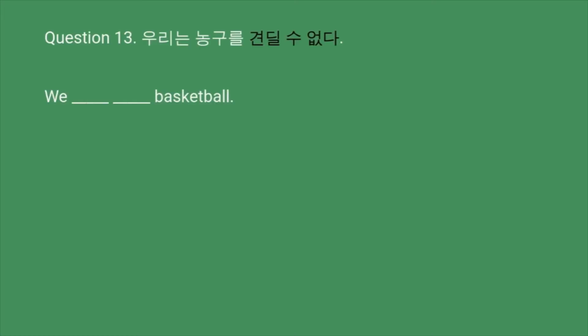Let's move on to question 13. Got the English sentence, "we something something basketball." Looking at the Korean sentence on the left, we've got 우리는 농구를 견딜 수 없다. Okay, so "we ... basketball," that's in the Korean, 우리는 and 농구. Okay, so obviously the missing bit, the gap fill is 견딜 수 없다. So we have to think, how can we express this in English?